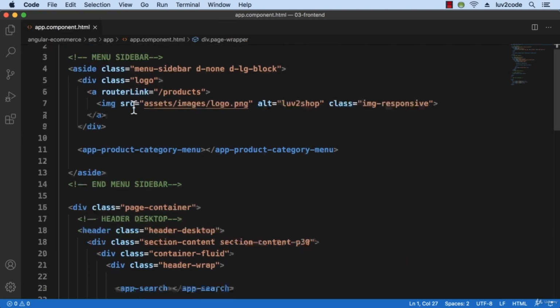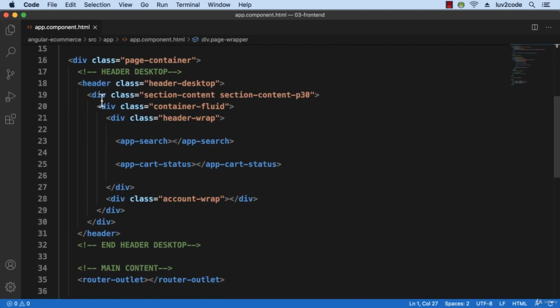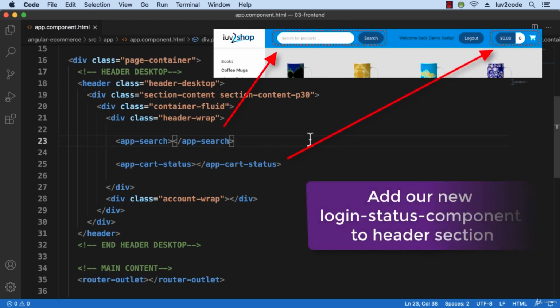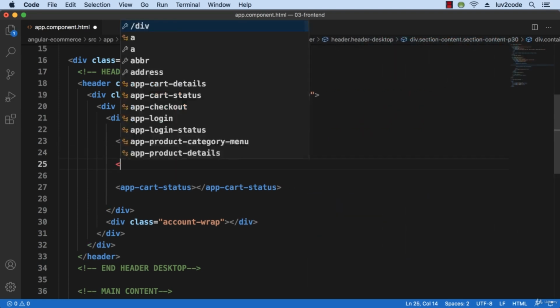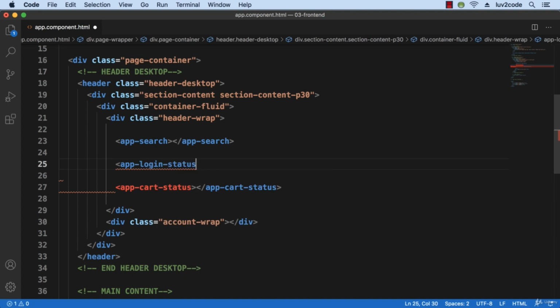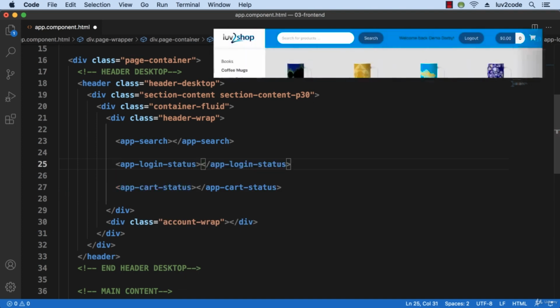So let's move down to that header-desktop section. We currently have our search component and we also have our cart-status component. That's fine. Now let's go ahead and add our new login-status component that we just created. We're going to add it here to this header section. So we'll squeeze it in right here between the search and the cart status. So now we have some real estate here for our login status component.